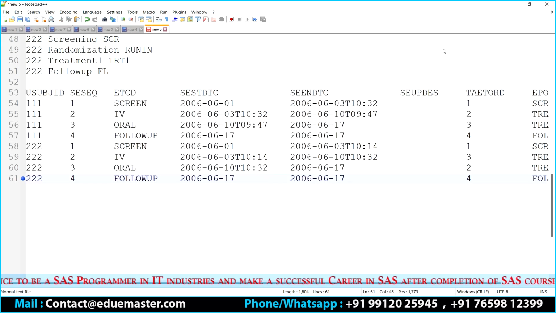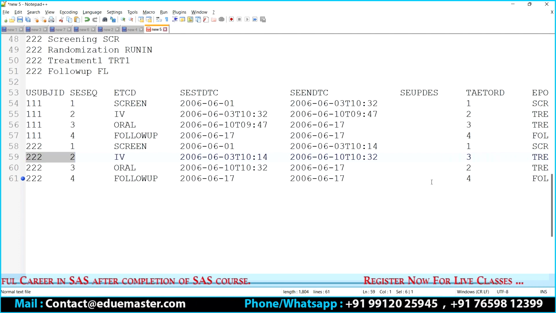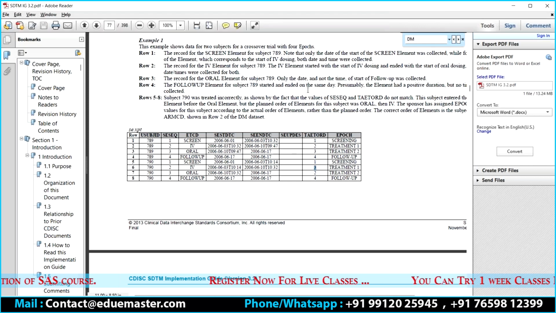The next one you need to understand here is why the element order is different here. See, my sequence is 2. My element is going to be 3. Why? Even for that, there is a reason. This is very, very important.